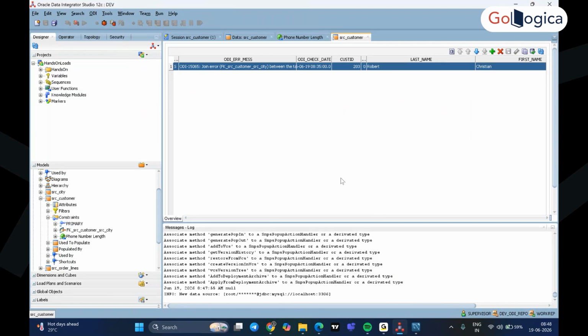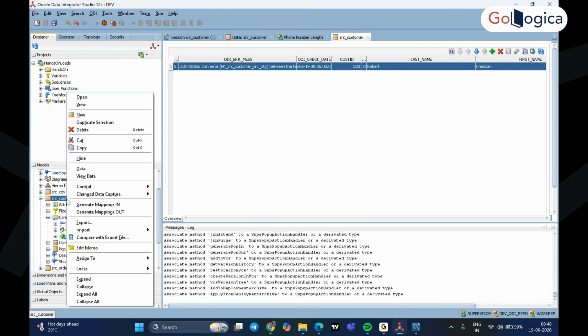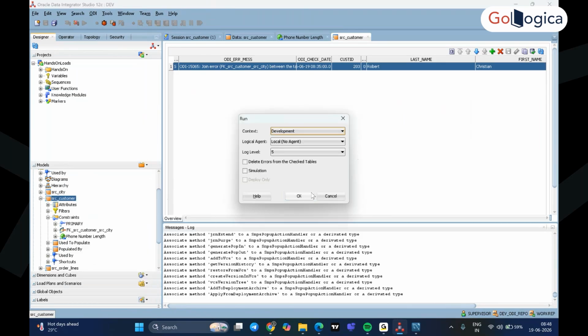No, no. If you want to see the error records, not the count, right click on your SRC customer, control, check. Control check. Now a session will be created. Click OK.